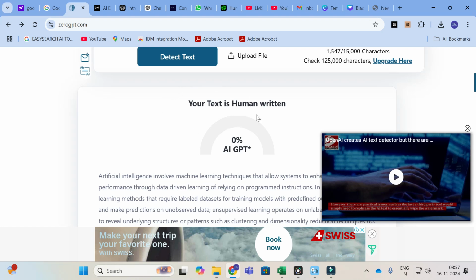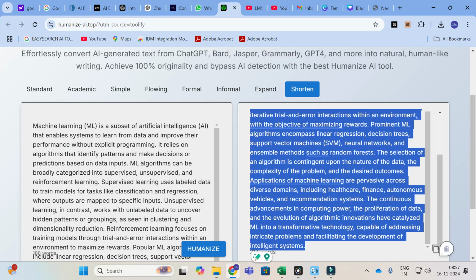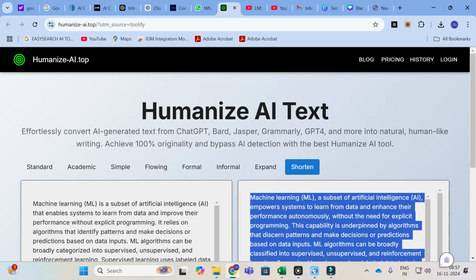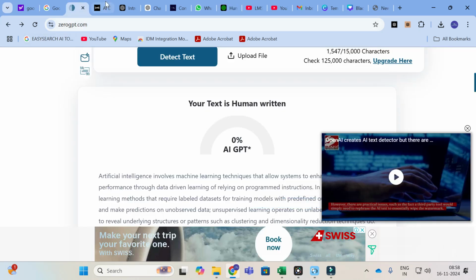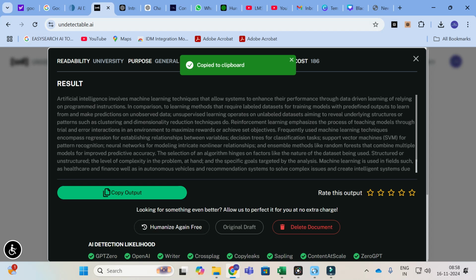Here you can see the difference between the two outputs. Earlier we converted using the humanized AI text tool, and you can see how it is changed. It just paraphrased some of the words. Instead of enables, it is given as empowers. Whereas with undetectable AI, you can see that artificial intelligence involves machine learning techniques that allow systems. All the words and sentences have been changed.